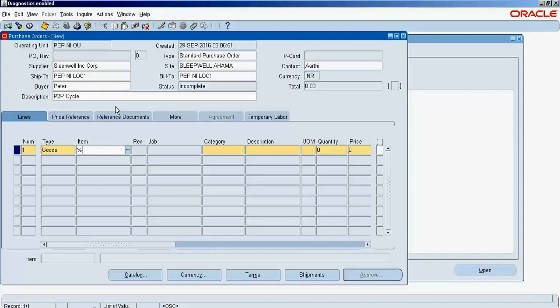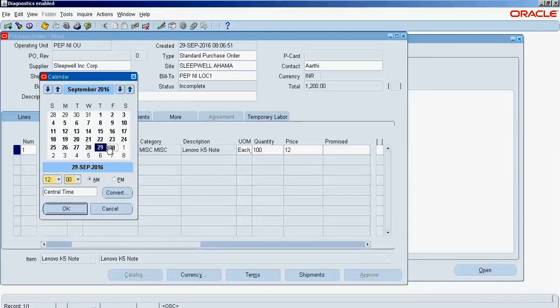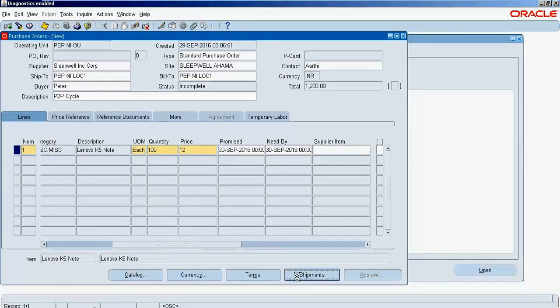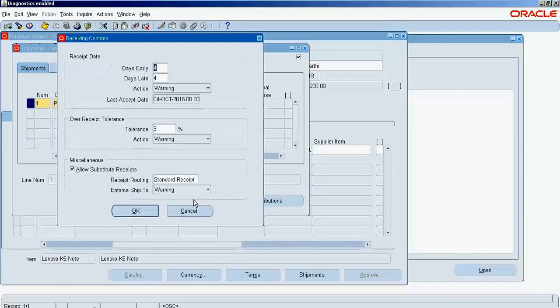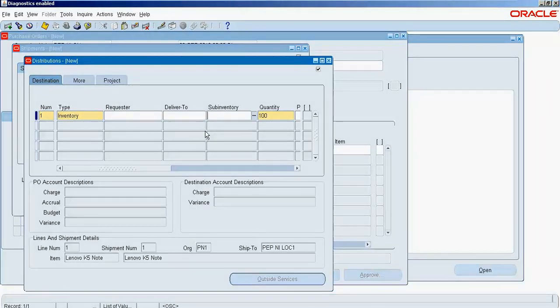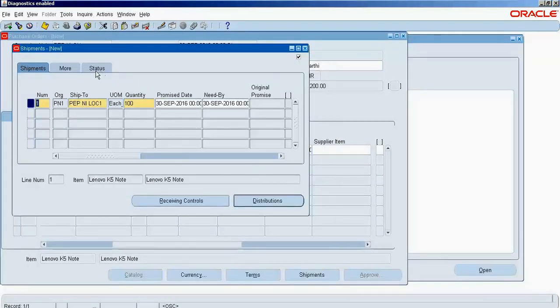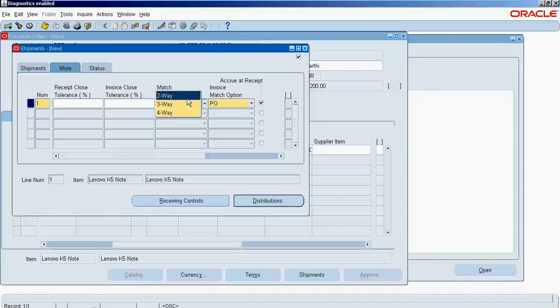go ahead and put your Lenovo item. Put some quantity and put the price you are expecting, and the need by date. Go to shipments and go to receiving controls, check the receipt routing. I would like to put direct delivery, so make it one step, and go to distribution, put the sub-inventory to the default there. How you want to match your invoice, go to more, put match option as 2, or how you want it, put Control S.